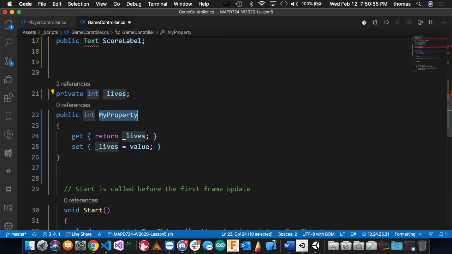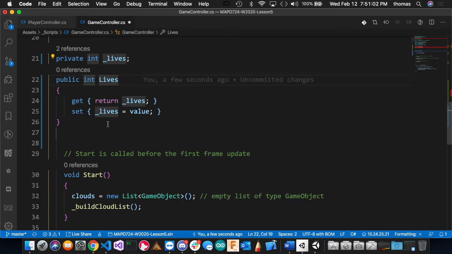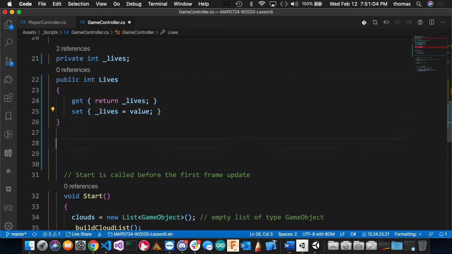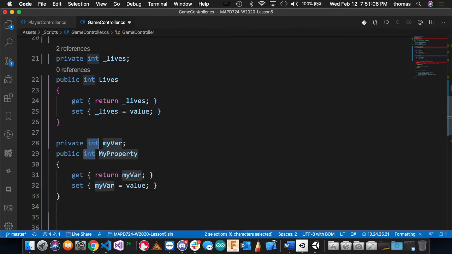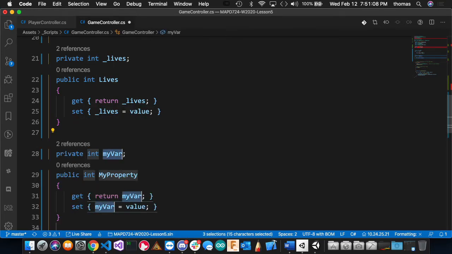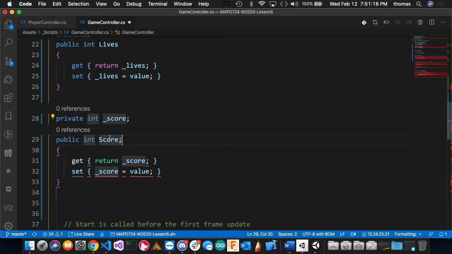My property name is going to be called Lives, capital L, and it does my getter and setter for me nicely. Let's do the next one. So again, prop full, and again, as an integer, it's going to be called _score, and the property is going to be called Score. So this is not visible on the public, even though it's a public property, it's not visible.